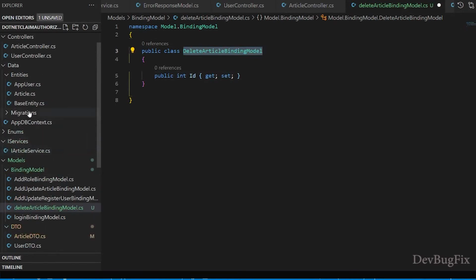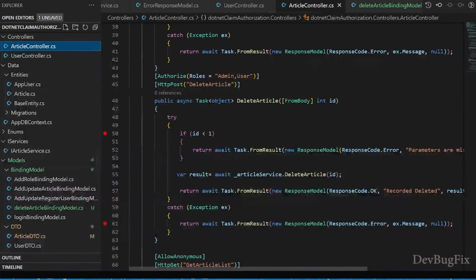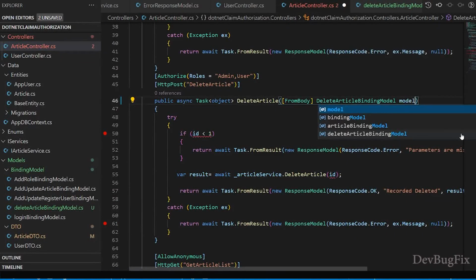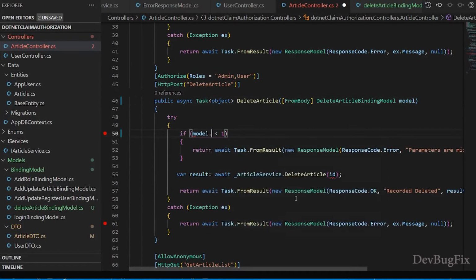Copy the name and go to article controller and paste here. I will rename this property new name model. I will fix this error model.id. Start the API project.